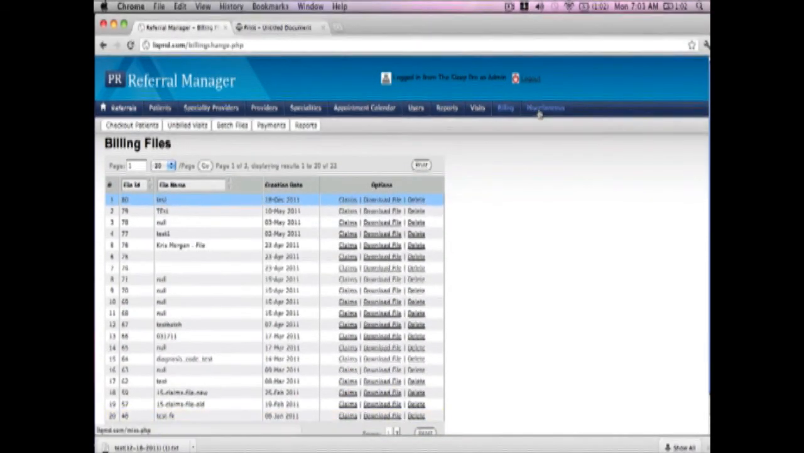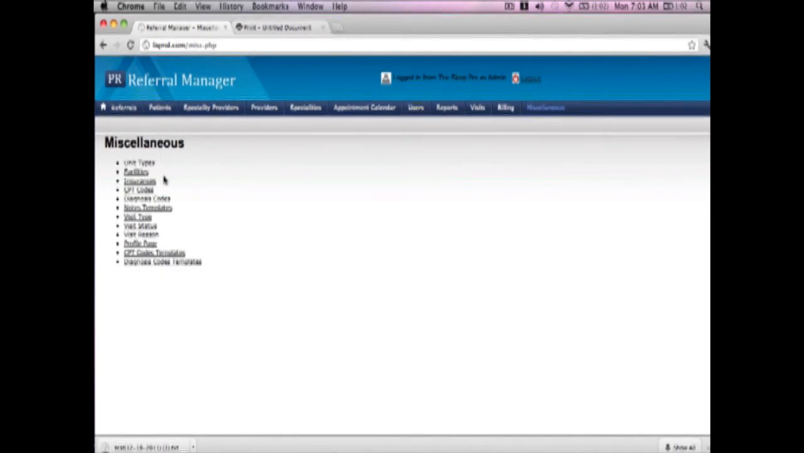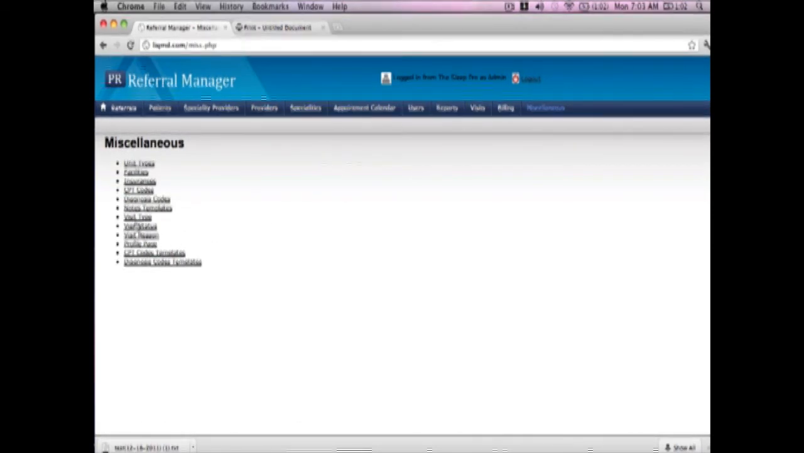Miscellaneous is where you define custom settings of the system: the unit type, facilities, insurances, CPT codes, diagnostic codes, note templates. All the options in the system that are given in the pull-down menus can be defined here in miscellaneous.